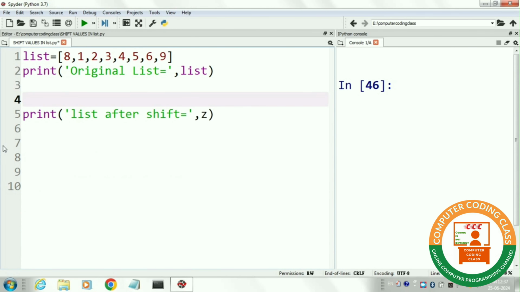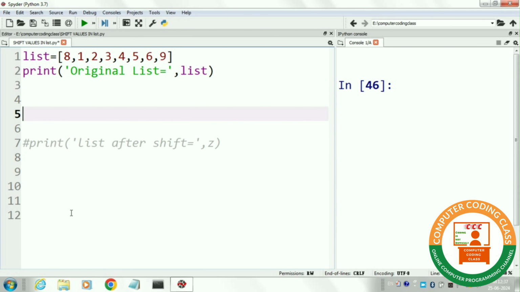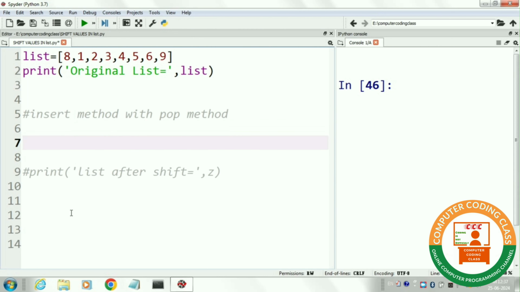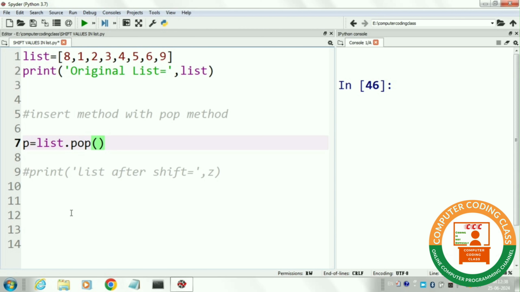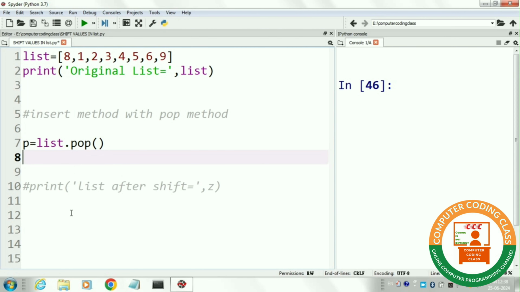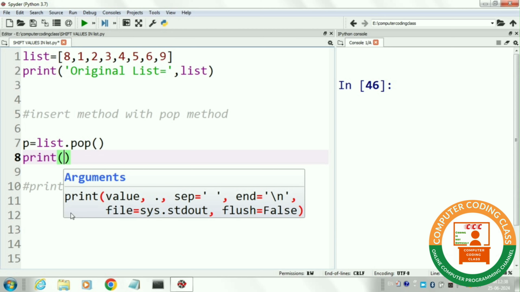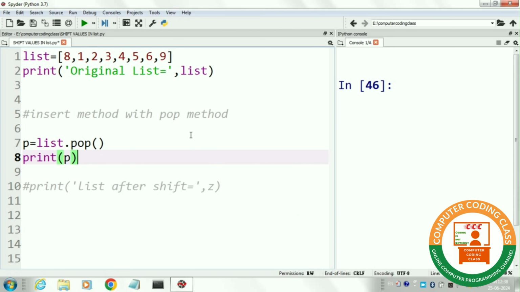Next we are going to apply the third method. In this method we will use the pop function of a stack that works on the principle of LIFO. LIFO means last in, first out. This function will extract the last element from the list. We will write p equal to list dot pop, then parentheses. We will not pass any parameter in this function. This will store the last element in variable p.